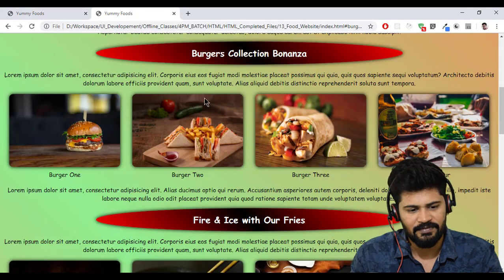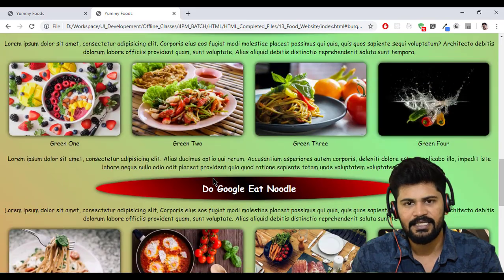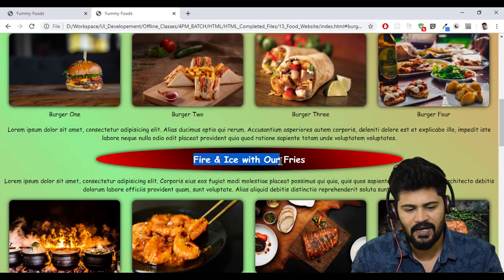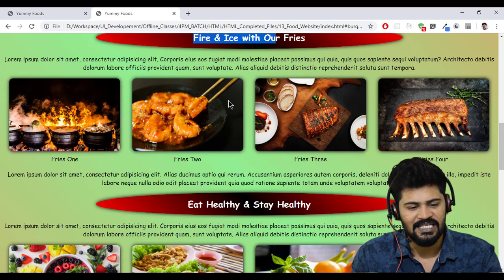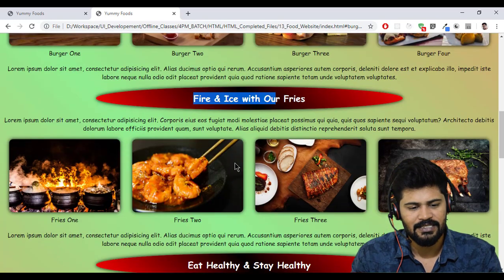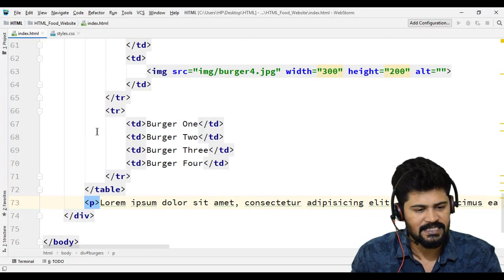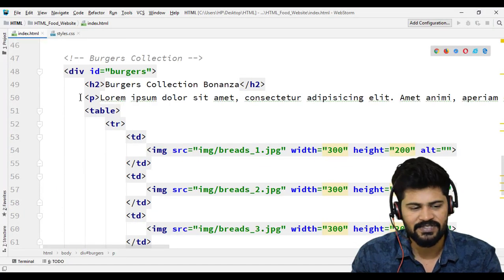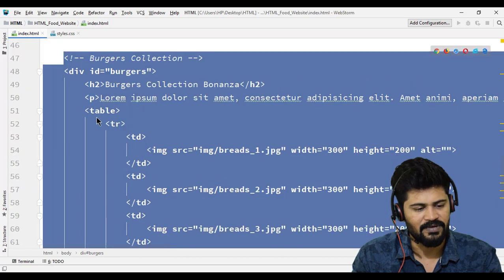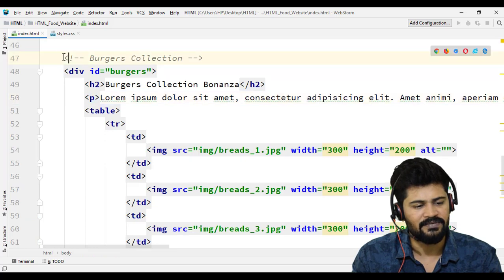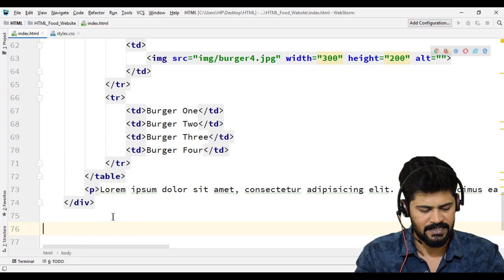Next we have fire and ice, healthy, and all this. If you observe closely, all have the same structure. Only the heading has changed, and the images have changed. That's it. So let me quickly do all of them. Because the structure is the same, like the same division, let me copy the entire division. I'm just copying the whole division from this one.